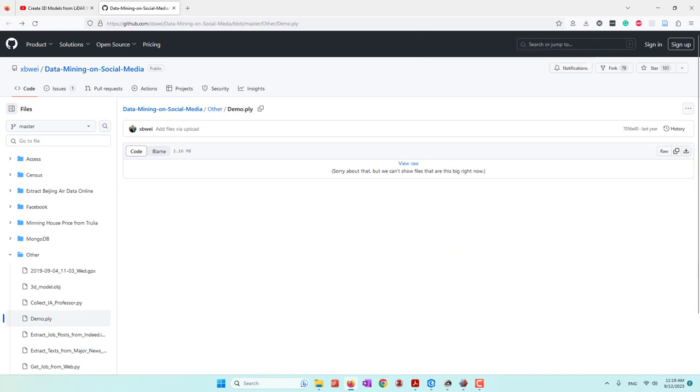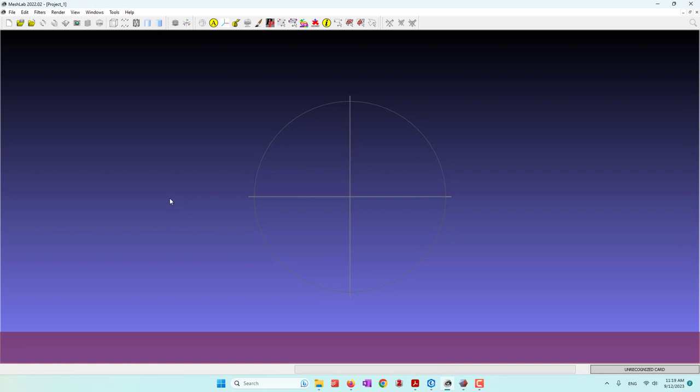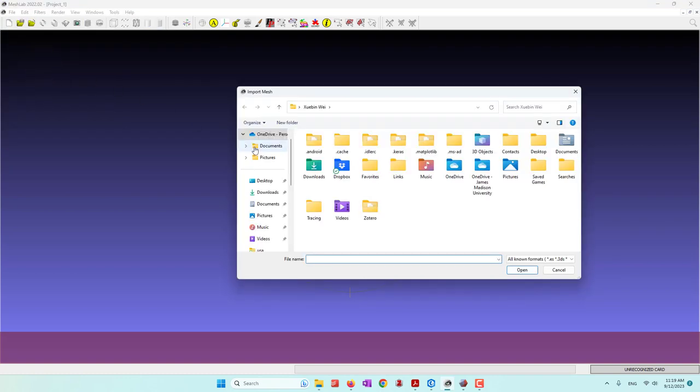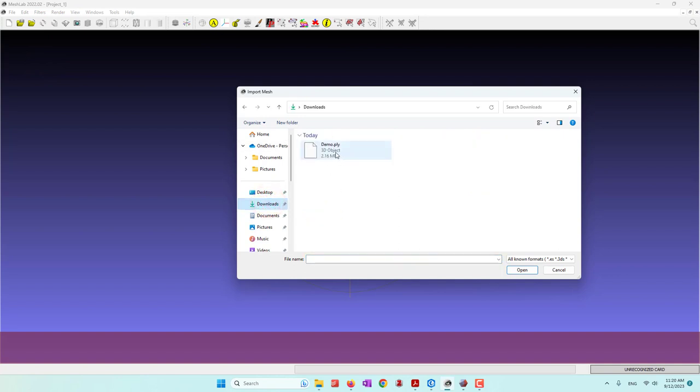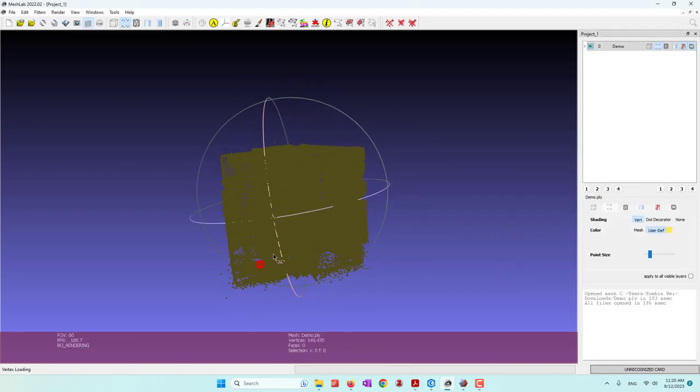Okay, next, we're going to use MeshLab to create the 3D models. I already installed MeshLab, which is a free tool, so you can just go ahead and install MeshLab, and then we're going to import the LiDAR points. So I'm going to choose import mesh, and I will go to my downloads folder.